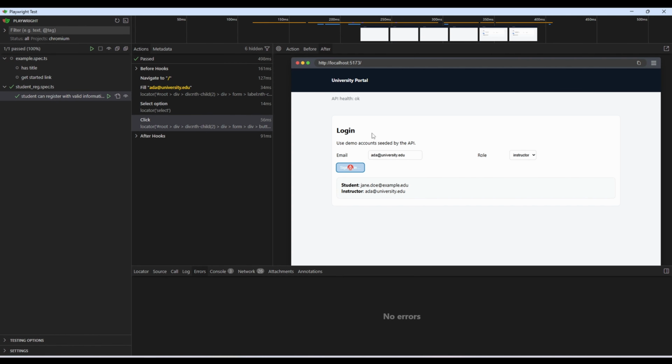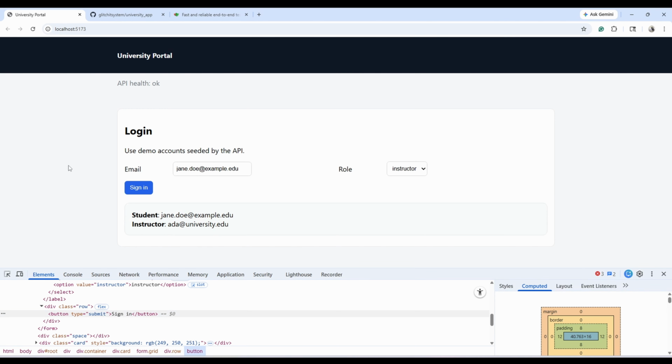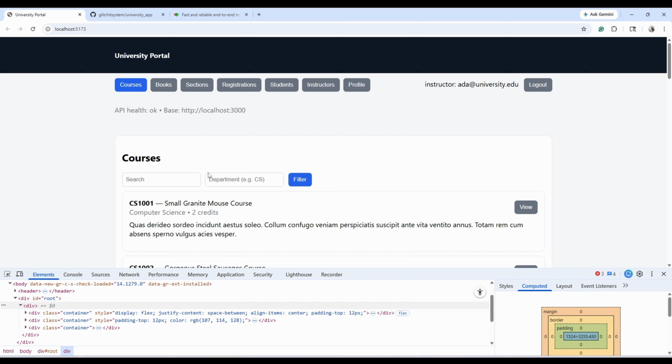Okay, and you can see that it did a click on this option and then it finished. It didn't wait for the page to actually load. So let's see what happens when we actually click on the sign in button. Let's change this to our instructor here, and then make sure the role is instructor. Click on sign in, and it looks like it takes us over here.